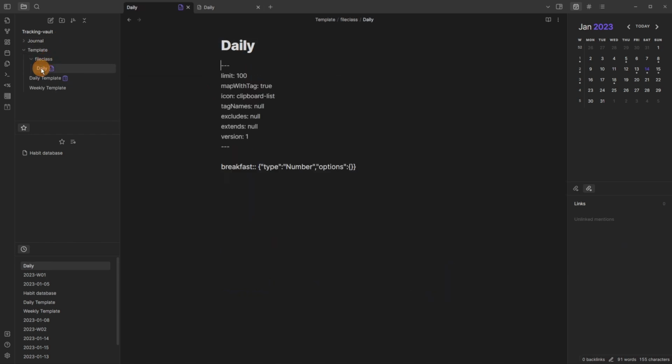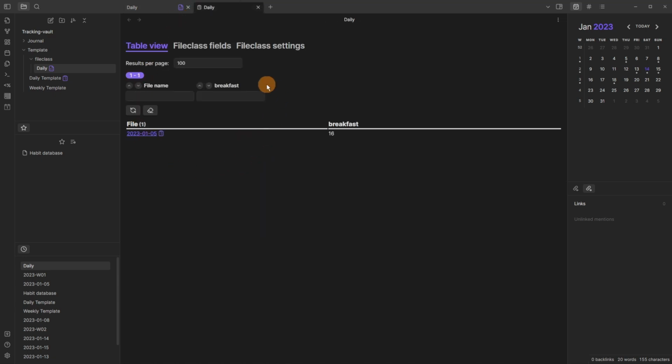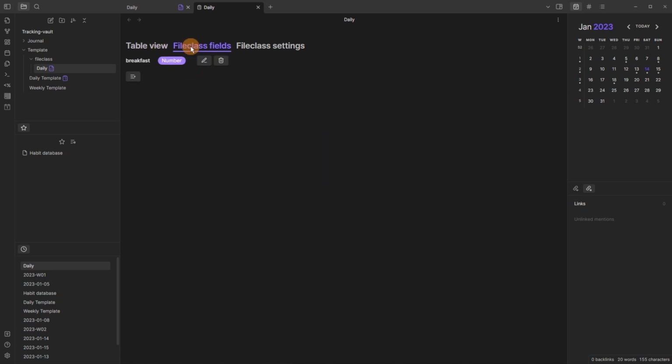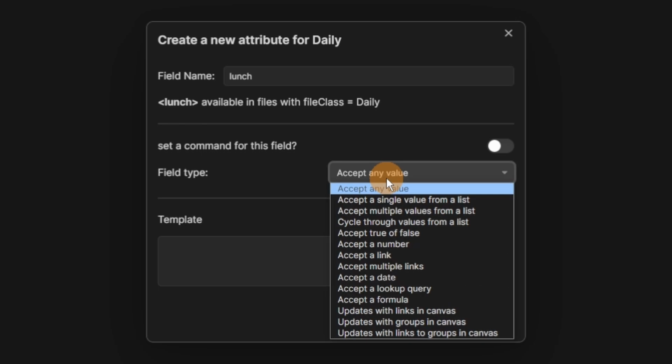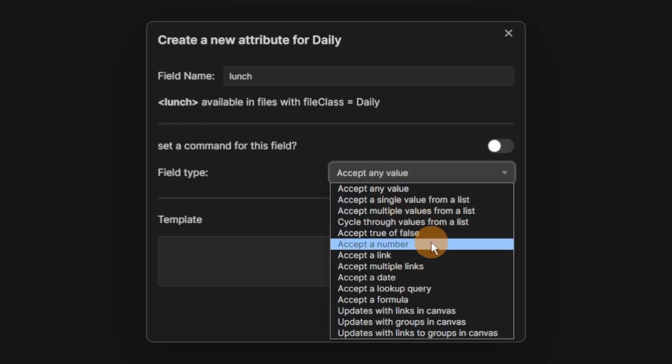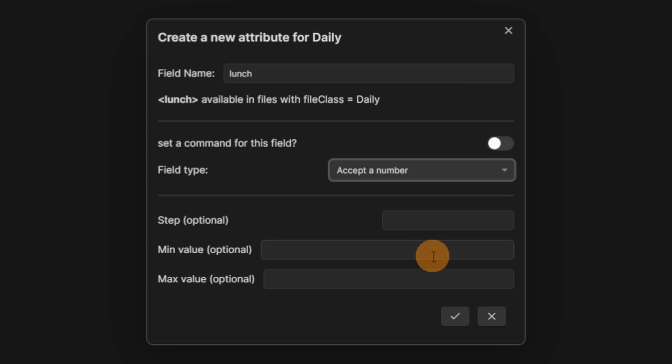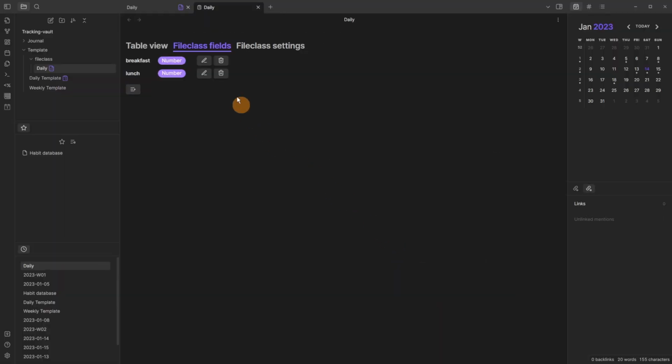Now, when we go into the daily file class page file, you can see the field. The field is all that gobbledygook at the bottom, which you don't really need to understand because you can do that through the file class fields setting page, which you can see here. And we're going to add another field because we've got other habits, so lunch. And again, we want this to accept a number because it's a number. We can add some options in there as well, but I'm going to keep this nice and simple.